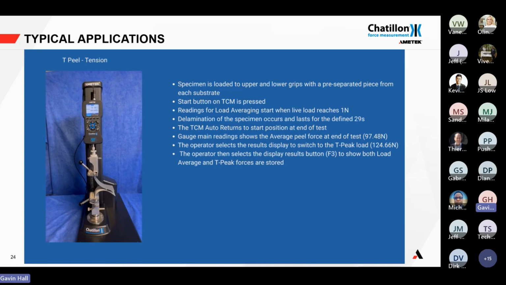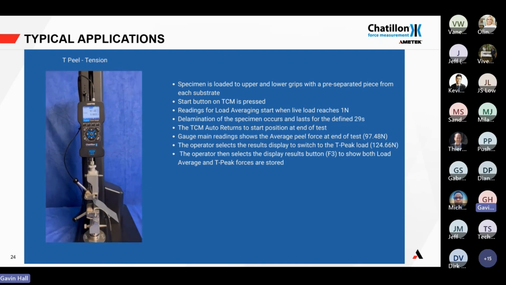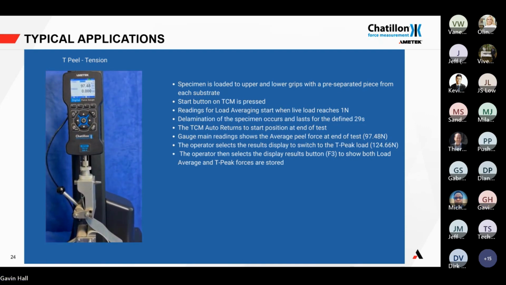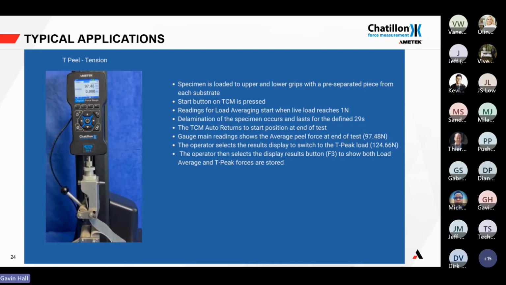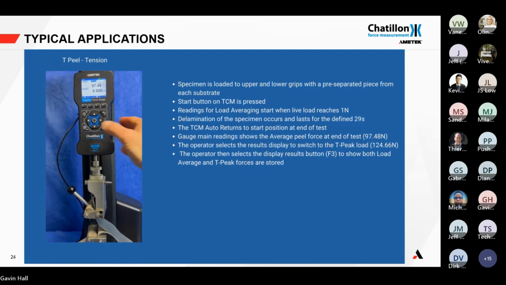we can see an average peel force of 97.48 newtons. So that's the average force required to separate those two samples. And then we have the ability to look at the other result, which is the peak value, and we can see that a peak of 124 newtons was taken to separate those two. And we can have a look at the results to make sure they've been stored.